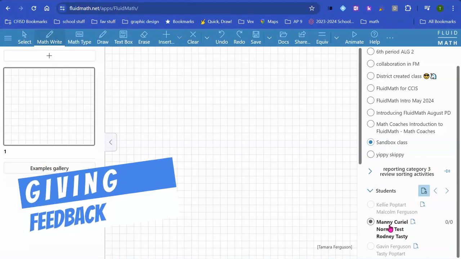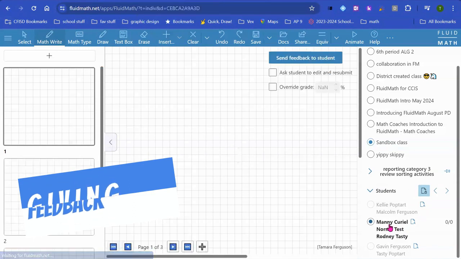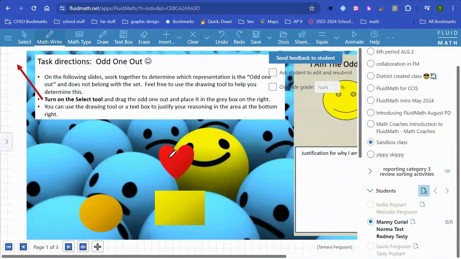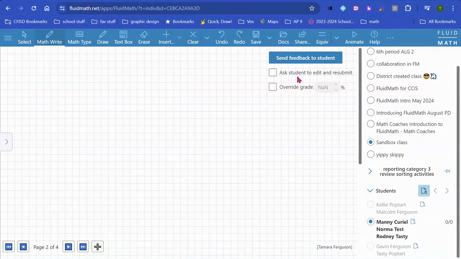I'm going to begin by clicking on this group so I can see their document. I am now looking at their document. I have the ability to give them feedback using all of the features up at the top of my menu bar, just like a regular document. I do have the ability to ask students to edit and resubmit. It allows them to redo their assignment. I also have the ability to override the grade that the system gives with the self-checking assignments and send my feedback to my students.